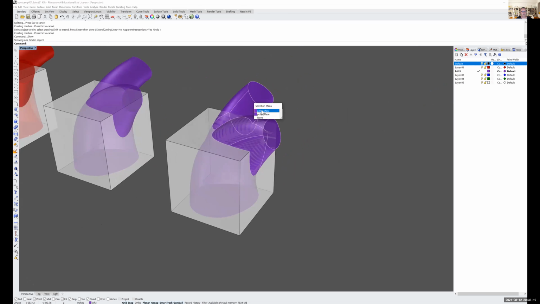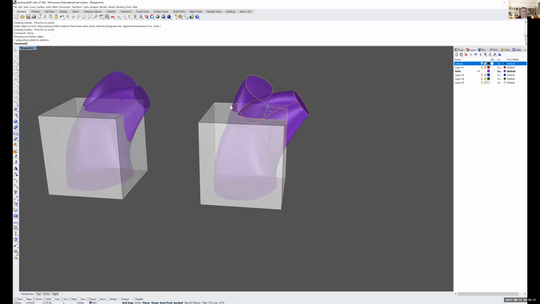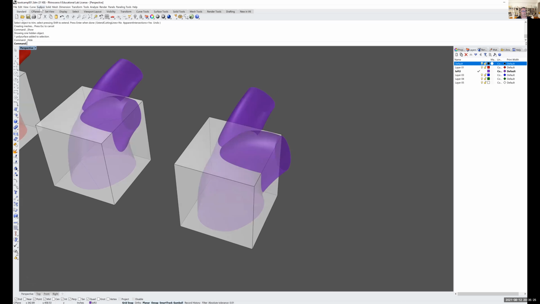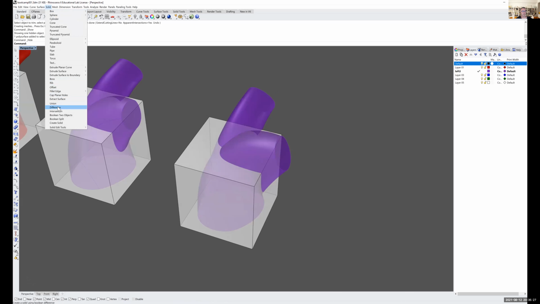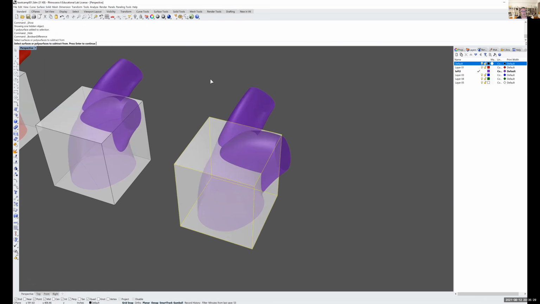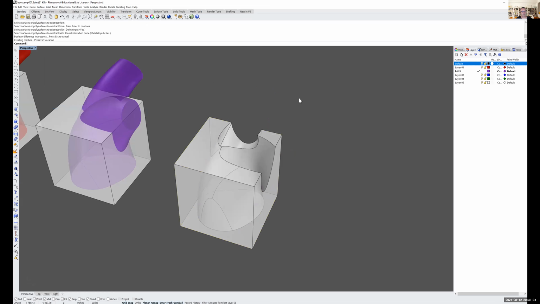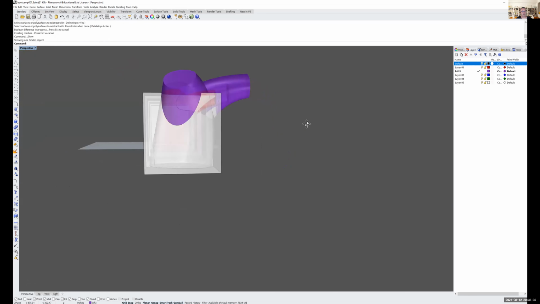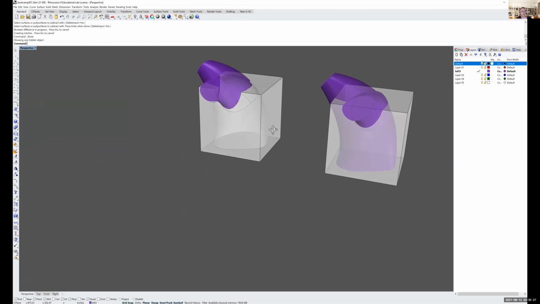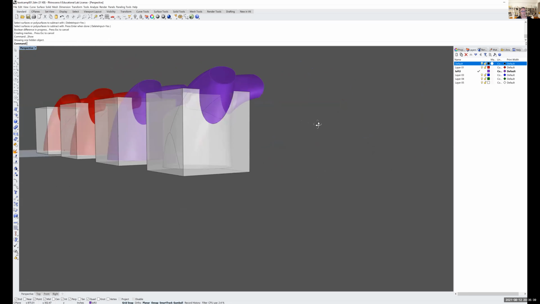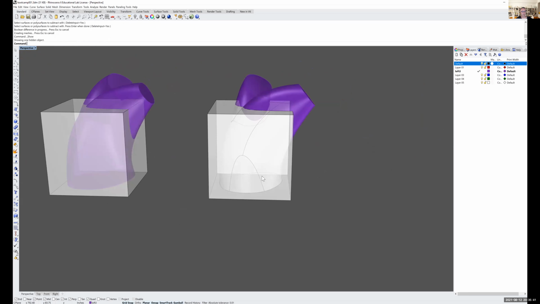I can hide the vessel that just pokes out of the top and hide that one for a second. And now we can Boolean difference this one out. So solid difference, keep the box, cut out those, and then bring this back. Right, so now we've got a transition from the vessel being cut out of the box as a subtraction and then the vessel coming out of the box as a surface.